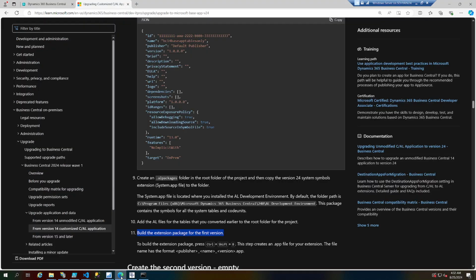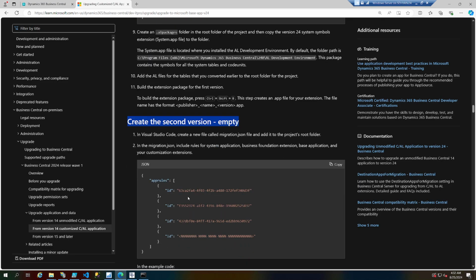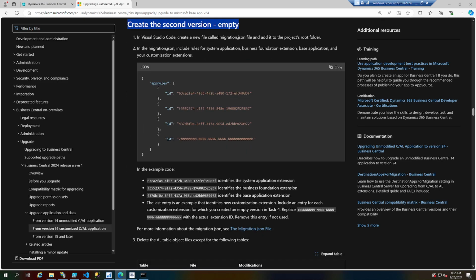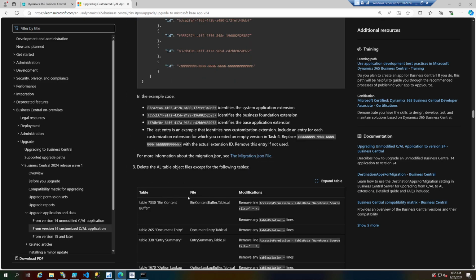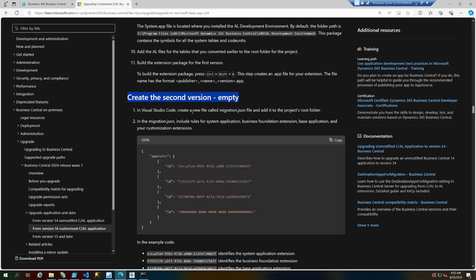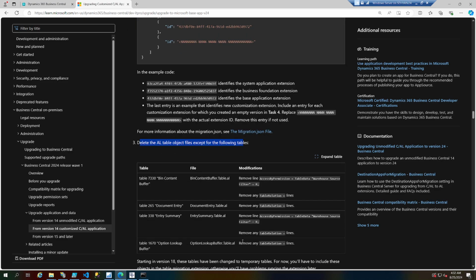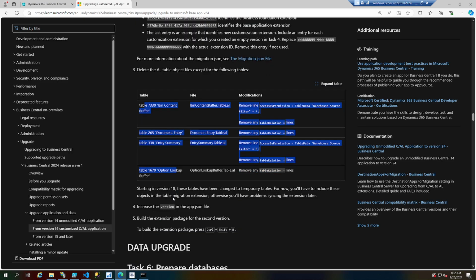Now let's move ahead and see what it says, because now we have to create a second version, which is an empty version of it. Now I'll say kind of continue modifying this, but what I'm going to do now is, it says to create a new file called migration.json and add it to the project root folder, and then add these files, and I'll explain what this is, and then delete the AL objects except the following tables. So it wants me to keep some tables but delete other tables.